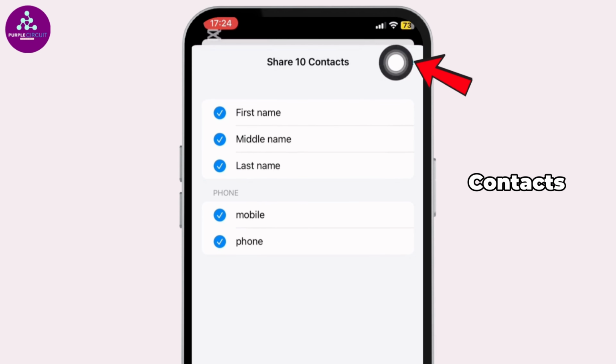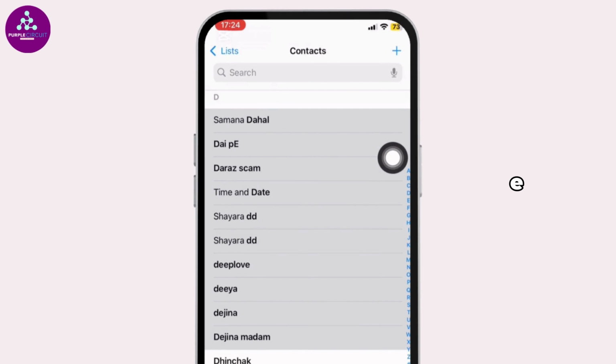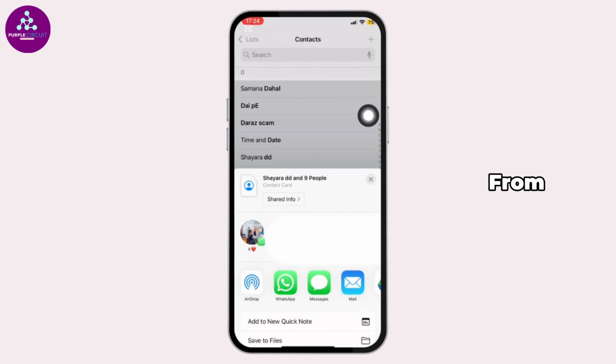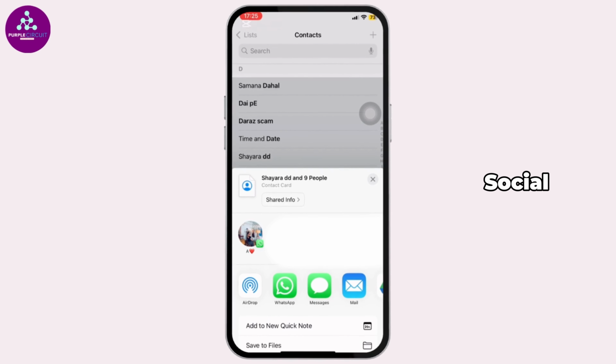All the 10 contacts have been selected. Now click on Done. From here, you can choose any of the social media apps in order to send these contacts. Let's say I want to send it to this person.